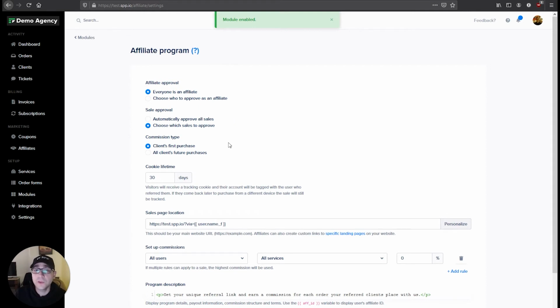Third, you have the commission type, where you can choose whether only the first sale of a new client counts towards an affiliate's commission or if every sale going forward counts as well. Every new visitor via an affiliate link will receive a tracking cookie, which allows us to keep track of who referred them even if they close the website and return at a later date. This setting here allows you to choose how long this cookie will be active for.